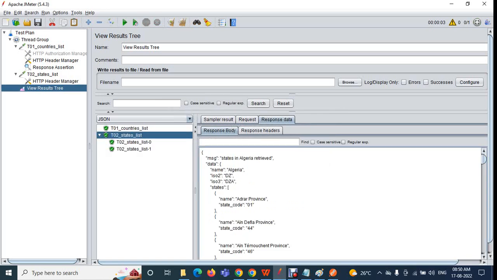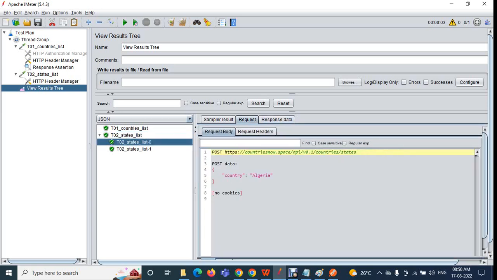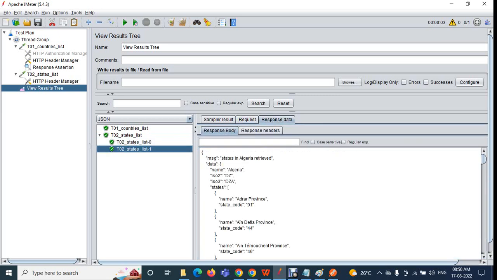And what response do you get? You can see states in Algeria retrieved. మనం ఏం పాస్ చేసాం ఇక్కడ? Algeria పాస్ చేసాం. You can see Algeria పాస్ చేసాము in the response. Okay, so in the response you can see states in Algeria retrieved. Yeah, so this is also working fine. So మనం ఏం చేయాలి దీనికి కూడా? You need to add the assertion.